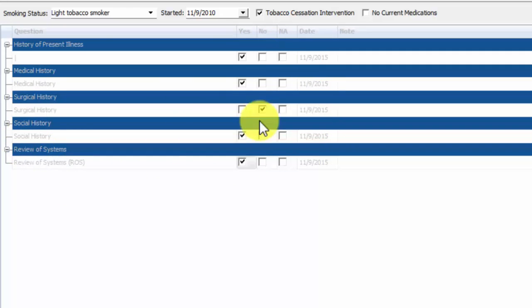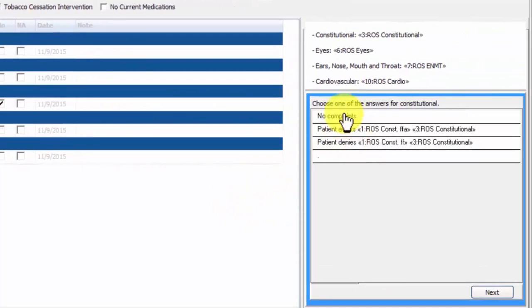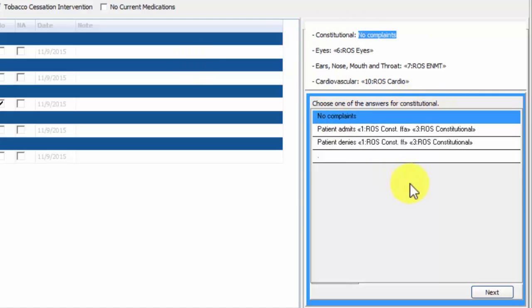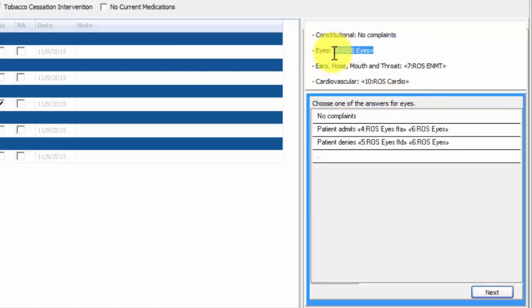I'm going to click yes to activate the questions section. And on the right-hand side, once again, we've got our questions and answers we can select. So for constitutional, I can choose one of my answers. We're going to go ahead with no complaints and click next.